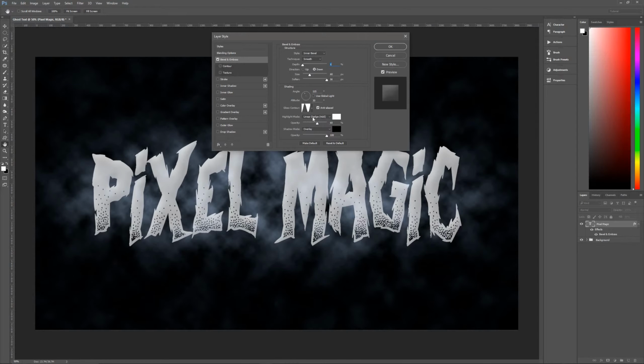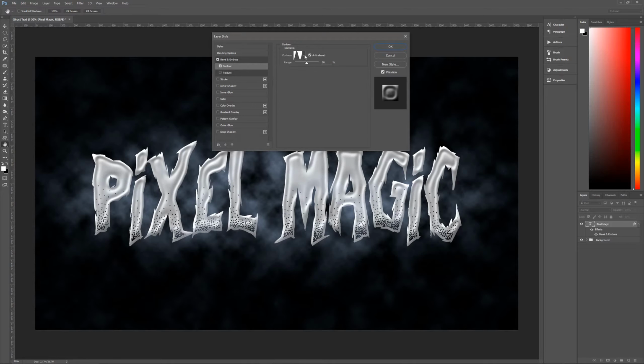The highlight mode is going to be linear dodge add. It's going to be pure white. And opacity is going to be 60%. Shadow mode is overlay, and we're using all black, and it's going to be at 100%. The next thing that we're going to use is contour over here, and we're going to make sure that the contour is also a ring. Anti-alias is checked, and the range is going to be 50%. Then what we're going to do is inner shadows.